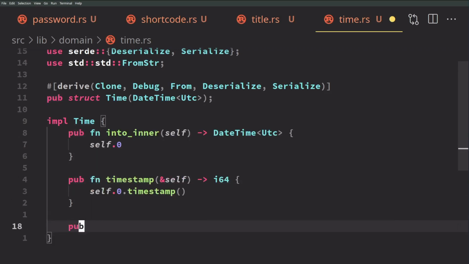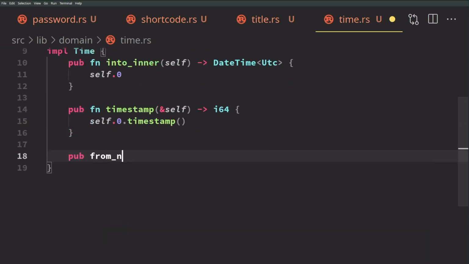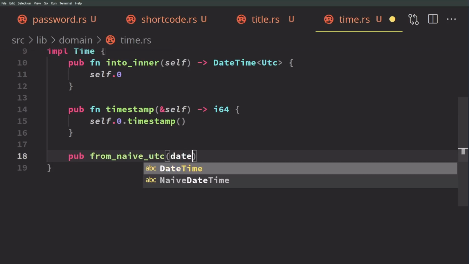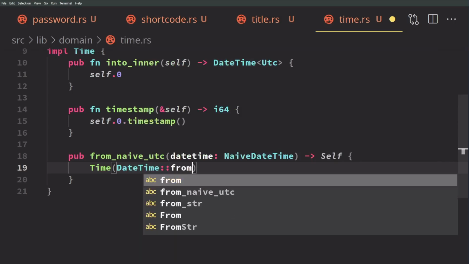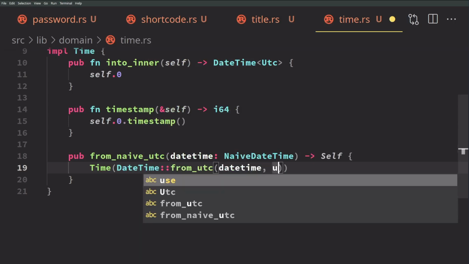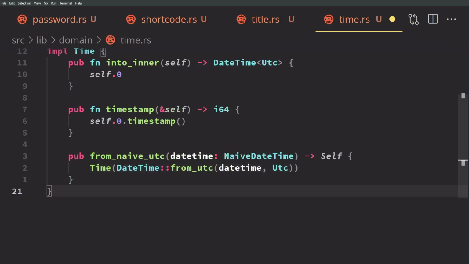We also want a function that converts between different times. So we have from_naive_utc. We're going to take a NaiveDateTime. We'll return a Self with that. And we'll just make a new Time structure. Remember that we're going to only be working with UTC times within our database and our program. So there's no local time conversions. So we're just going to take a naive datetime, which could be for any time zone, and we're just going to force it to be a UTC by passing it to this from_utc function.